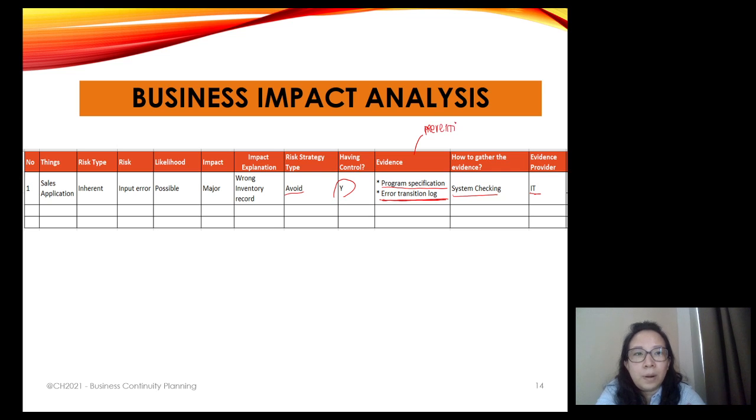Jadi kalau memang mau di-avoid, sudah ada belum preventive control-nya? Kalau kemudian ada yang disebut dengan detective-nya ya. Jadi kalau ada error, tercatat nggak error-nya? Jadi jangan sampai error juga dibiarin gitu aja ya. And then how to gather the evidence, how to check the evidence, and then who will provide the evidence.